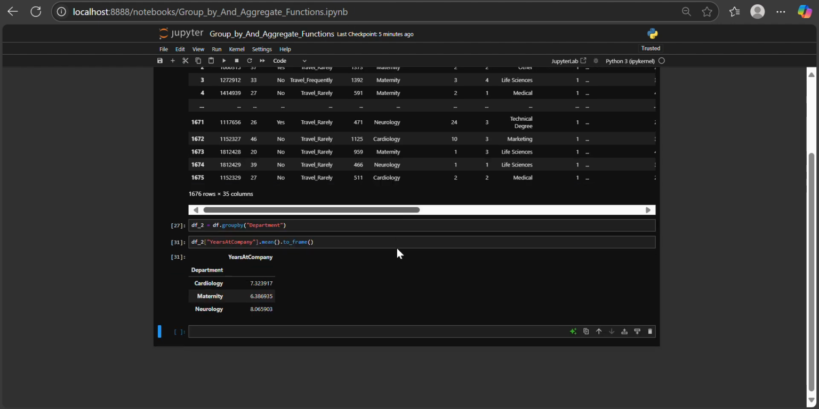As you can see, we have grouped the data set by department, having only cardiology, maternity, and neurology, and then the years at company, which we show to be the average years at company. Can you see? It's a very easy thing. So we have grouped by the department, and in each department, I've calculated the average years at company that each person in the department spent.